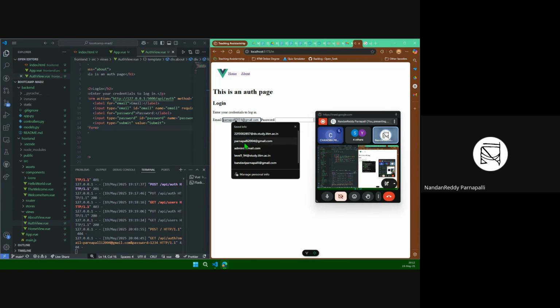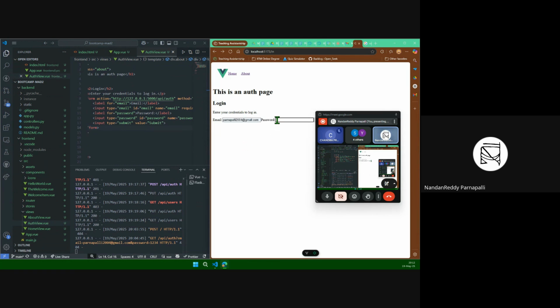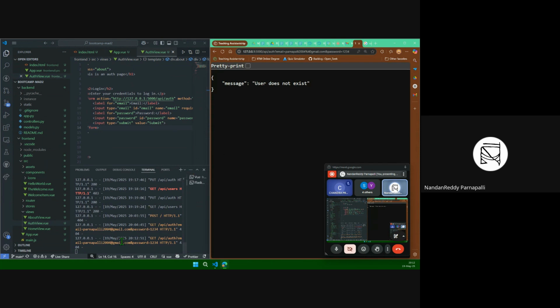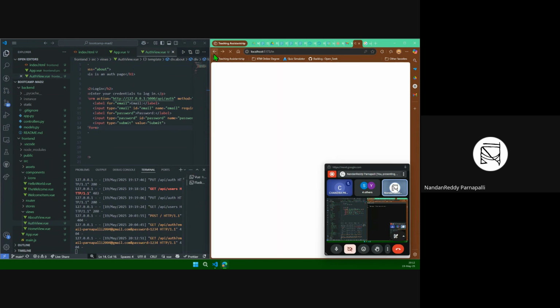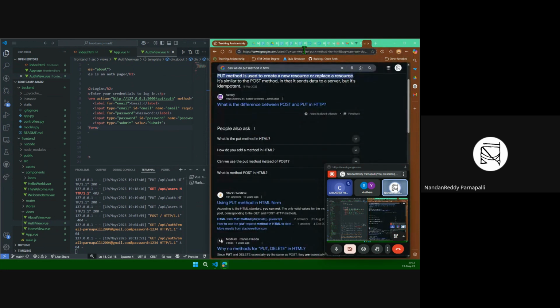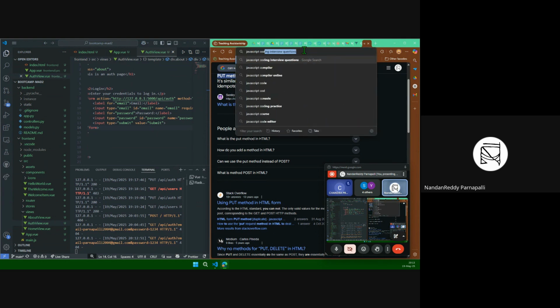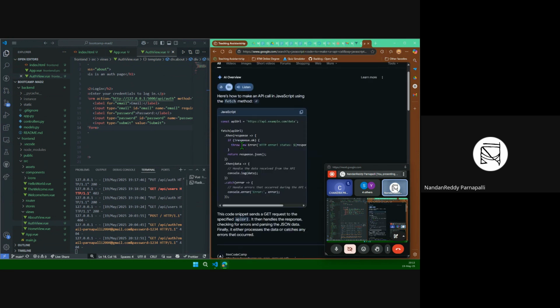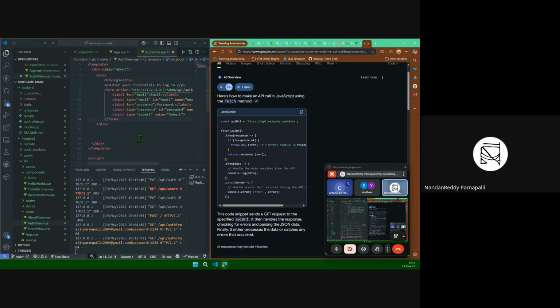Let's fill the data again. 1, 2, 3, 4. I click on submit. It should make a put request, but it is making a get request. So I hope it is not there. So let's just use a JavaScript thing, JavaScript code to make an API call. So we can use this one.